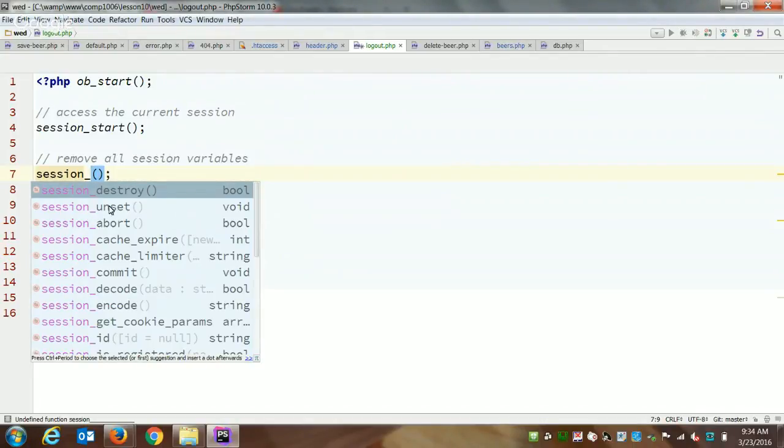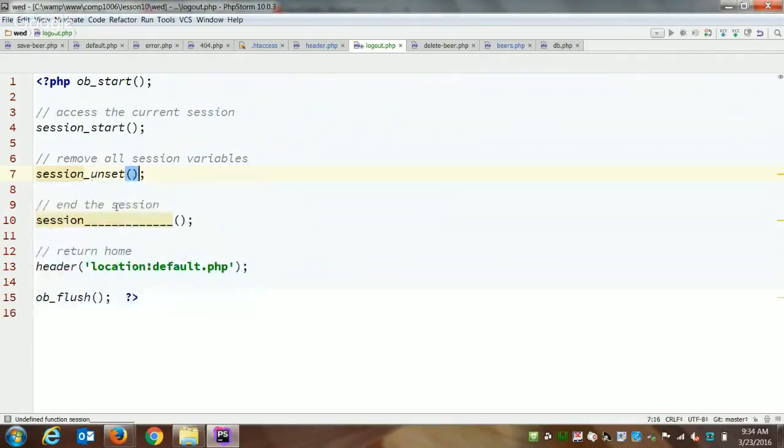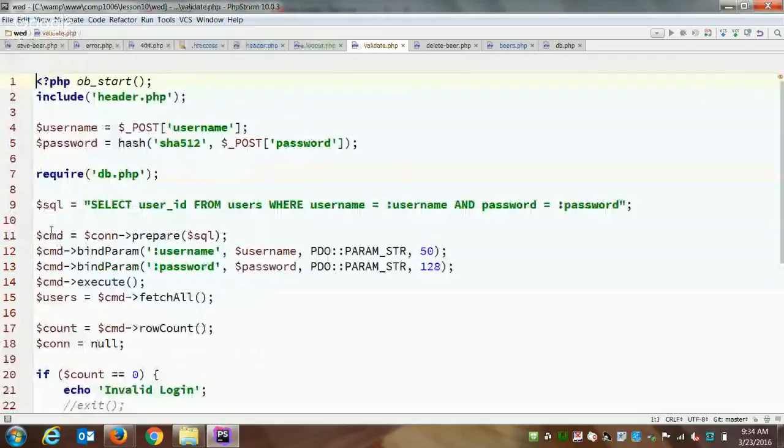Yeah, that's the one. Session unset will remove any variables that we've put into the session object. So right now we're storing the user ID in the session object. So in our little beer store, we only have 1 session variable. So we'll call session unset. I'm just going to open my validate page for a minute so we can look at where we set that variable in the first place.